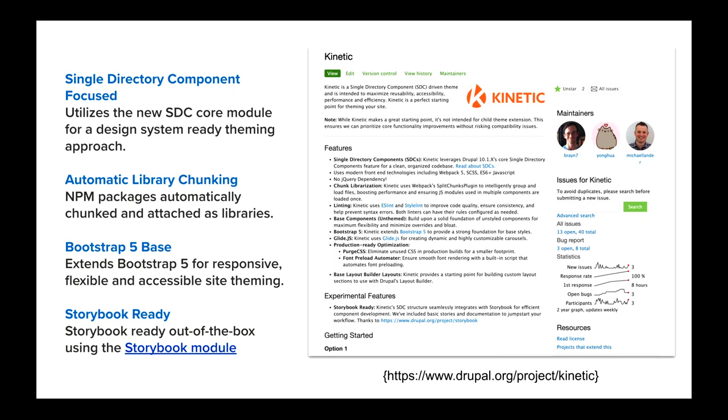So one of the big features is the single directory component focus. For anyone not aware of what single directory components are, it's probably one of my favorite new features in Drupal core as of 10.1. Really, it's a component system built into Drupal core.